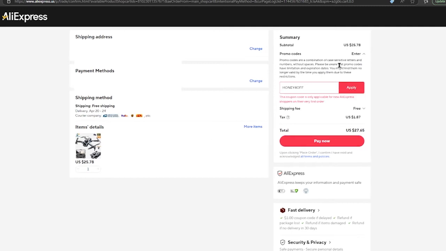Paste the code, and as you can see now, the coupon code is only applicable if you were a new AliExpress shopper for the first order. In this case, I'm not a new member, and this is not my first order. Completely for free.